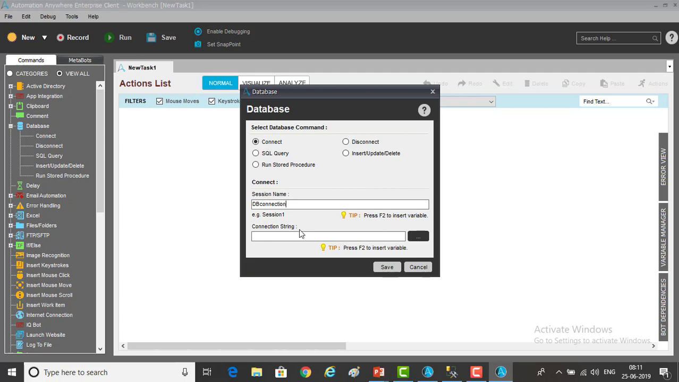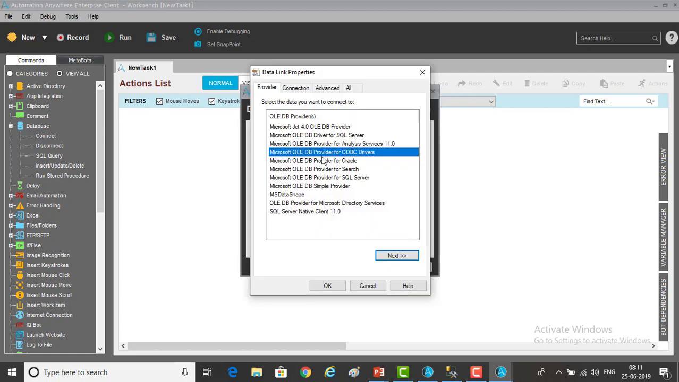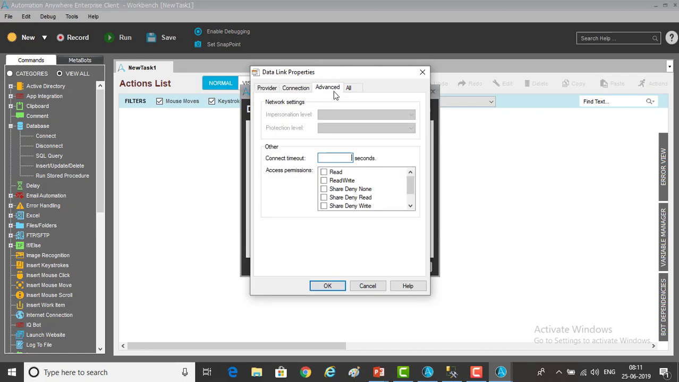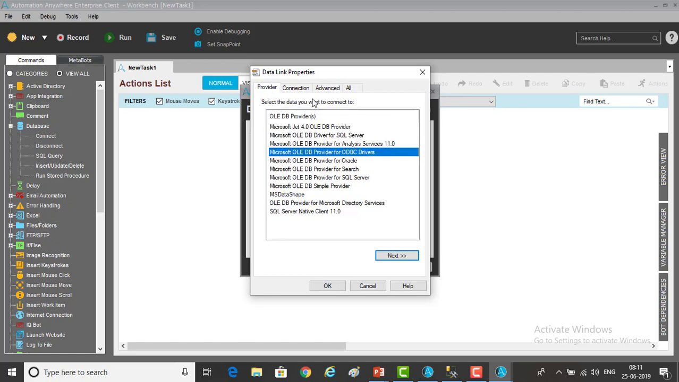And for the connection string, if you know it, you can give it, or else how can I create a connection string? Over here, click on the three dots, and you can see the Data Link Properties. You can see Provider, Connection, Advanced, all of which these data links provide. Under Provider, you can see a lot of providers: OLEDB, Microsoft Jet for Excel, OLEDB connections, and you can see SQL Server native, SQL Server for ODBC drivers, Oracle, all these things.